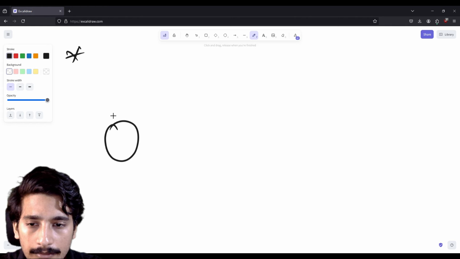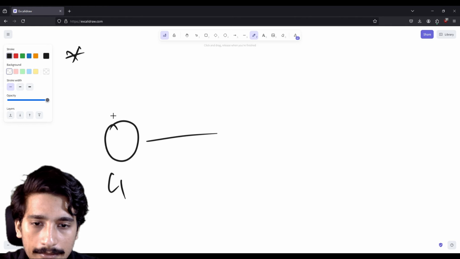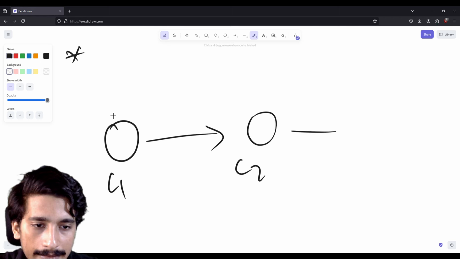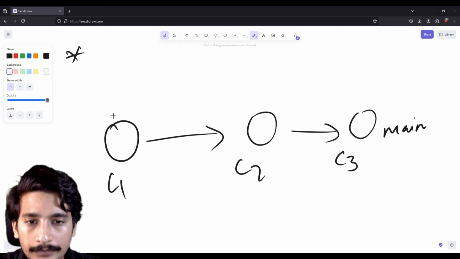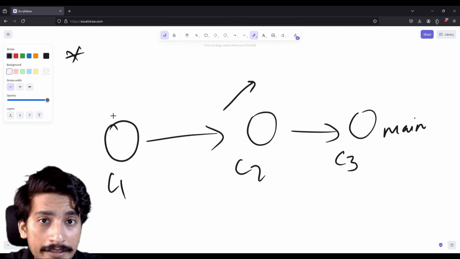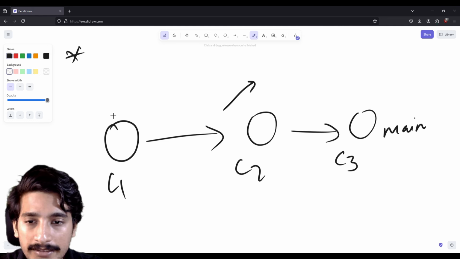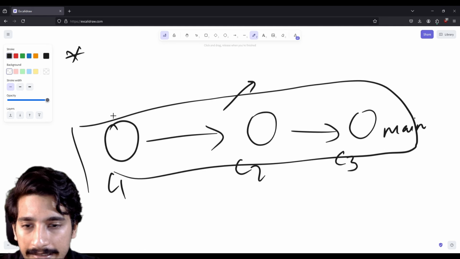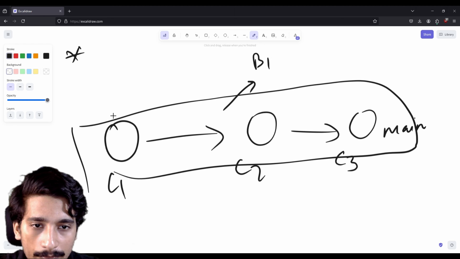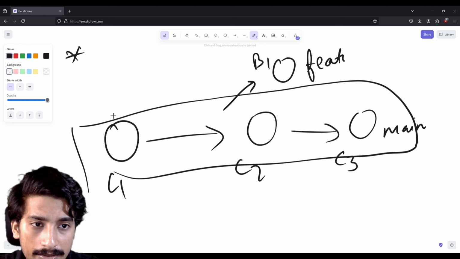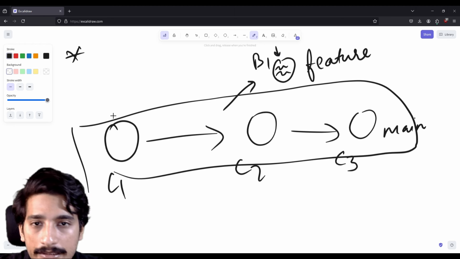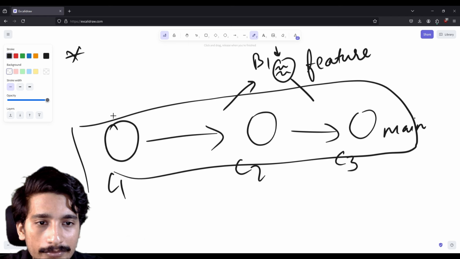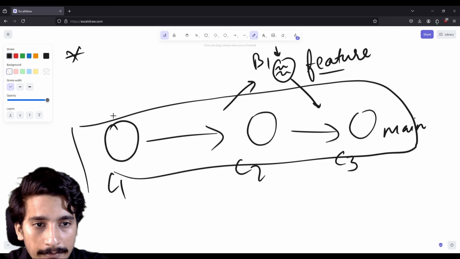Cool. So suppose we have commits C1, C2 and C3, and C3 is our latest commit, and this is where our main branch is. Suppose dev1 says, I have to add a new feature or fix some bug without disturbing the main line of code. He creates a branch, suppose branch 1, which is a feature branch, and he added some code, some features. Now we need to add this feature to the main branch of the code. So how do we add the feature branch to the main branch?